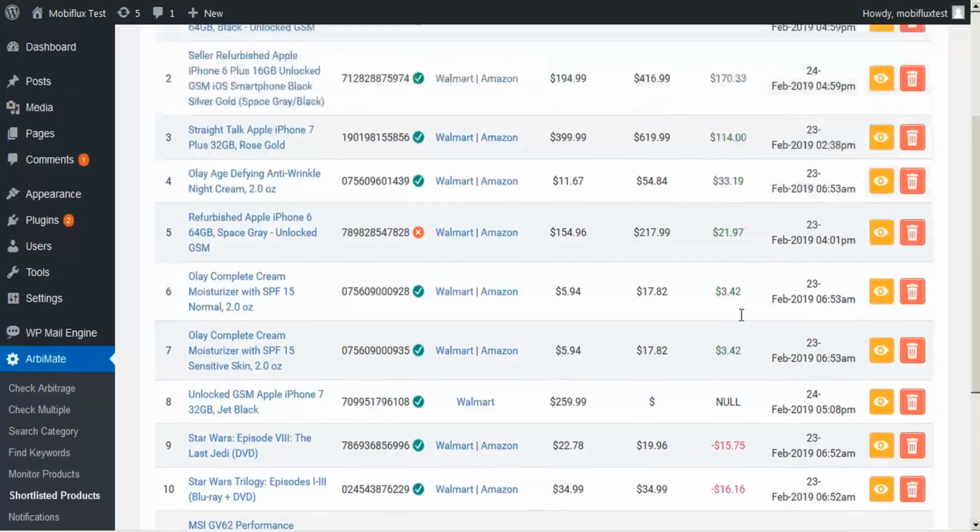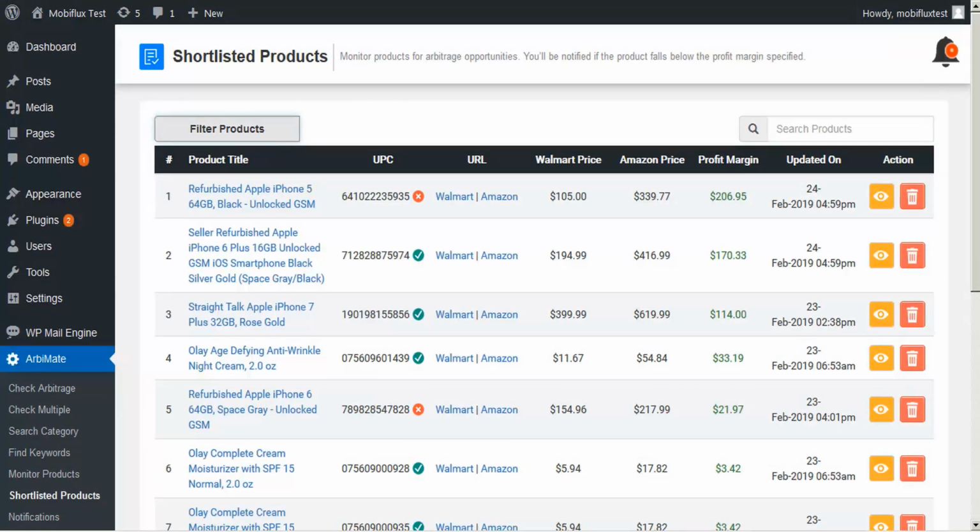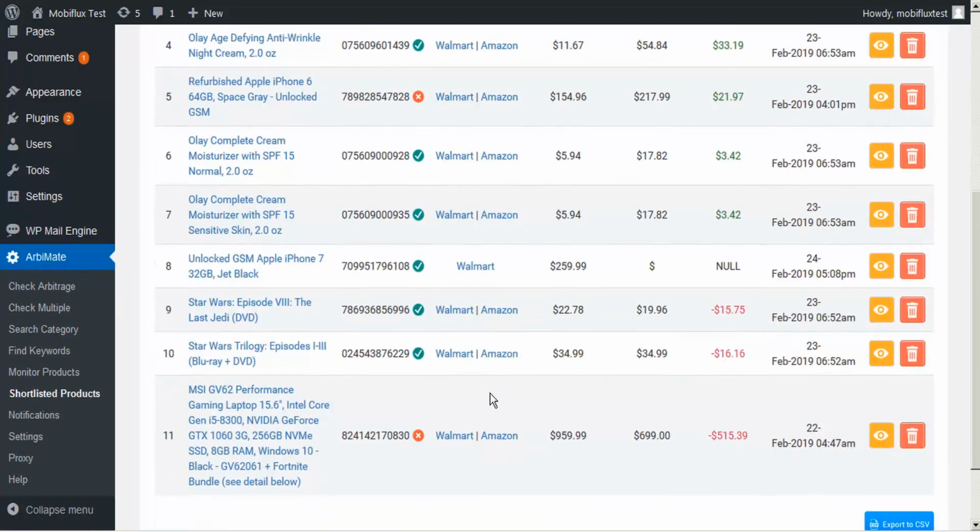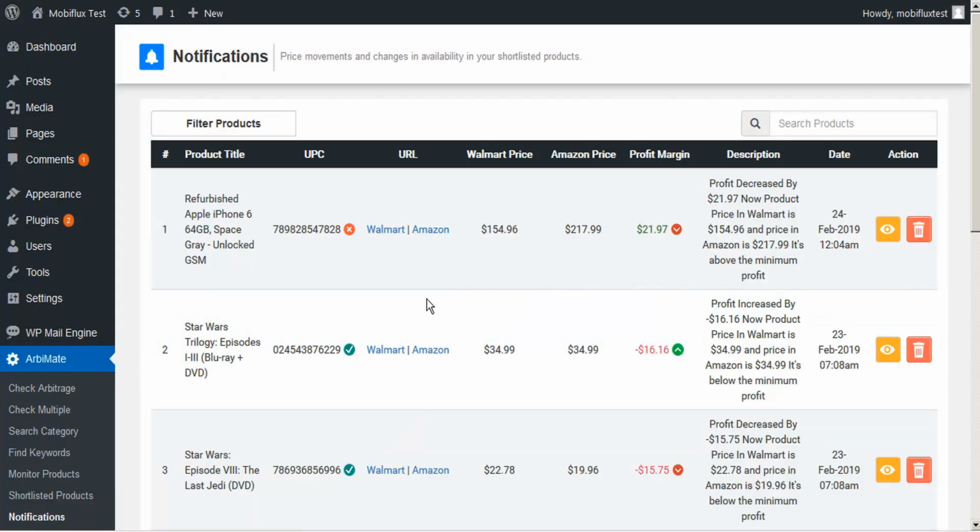Your notifications will be indicated by a large bell icon up in the corner that you can click on that will take you to your notifications page. And if you've upgraded to ArbiMate Pro, you'll receive those notifications directly by email. We'll check them here by clicking the Notifications tab here in the sidebar. So here you can see our most recent notifications.